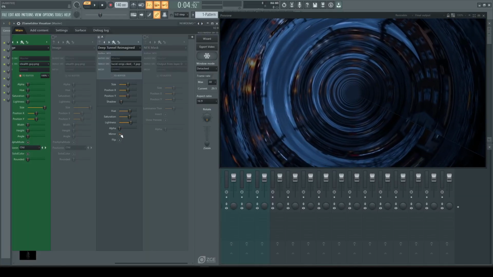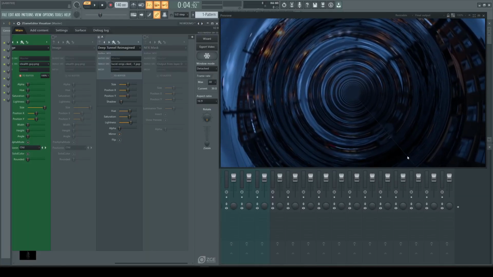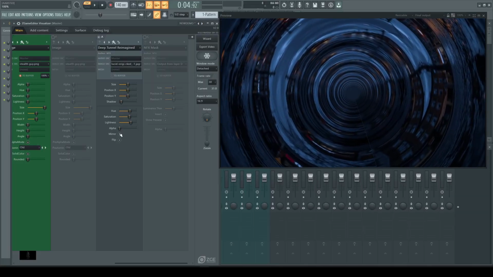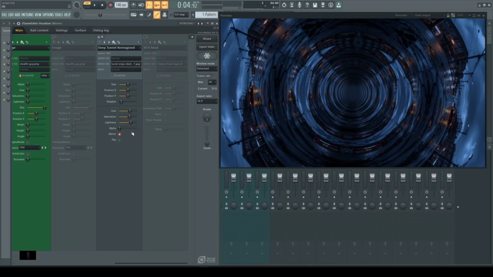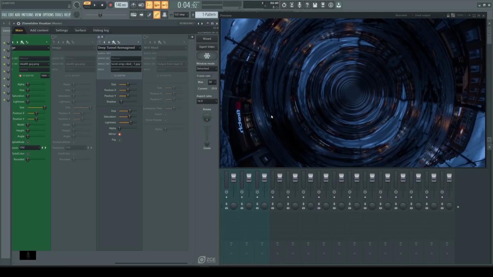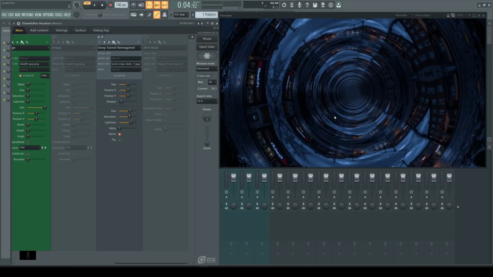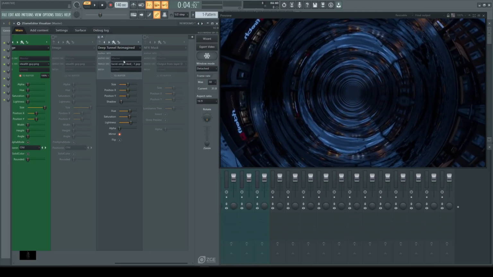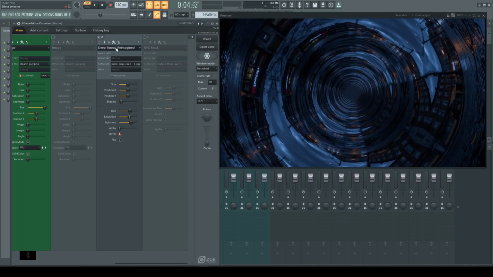You can mirror it. If you see a seam, like here you can see the seam, you can mirror it and it'll remove the seam. And you can control various things about it. But this is just also meant kind of as a background motion kind of thing. It's called Deep Tunnel Reimagined.